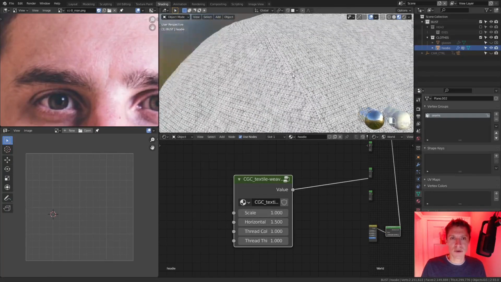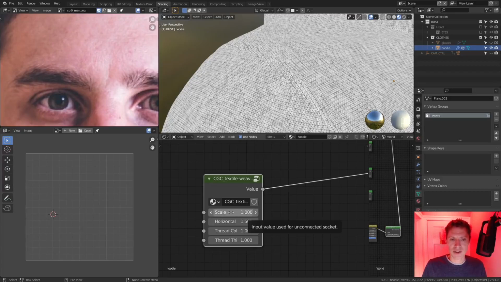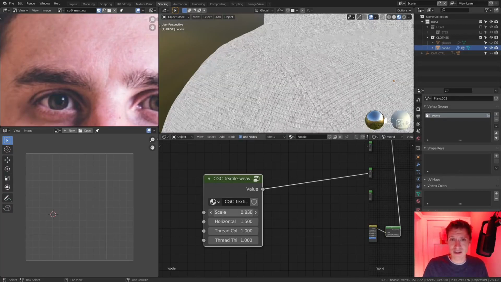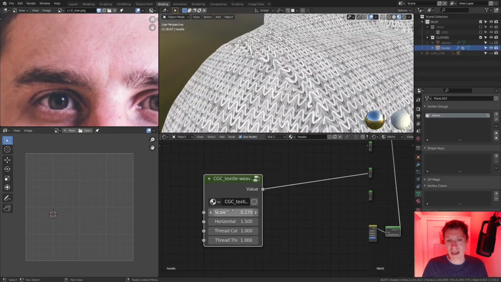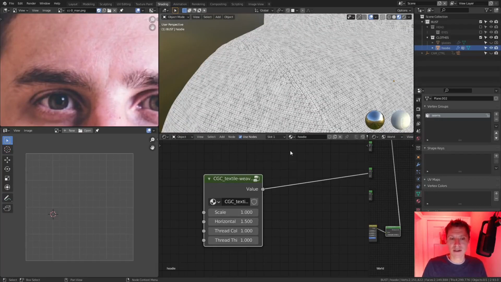All right, so let's overview what settings we have here. First of all is the scale, which should be close to real world because our hoodie is real world scale, and a scale of 1 here fits. But if you want to increase the size of the pattern, just take this value lower. If you want to make it even smaller, go above 1. But if you're building to real world scale, 1 should be a believable value.